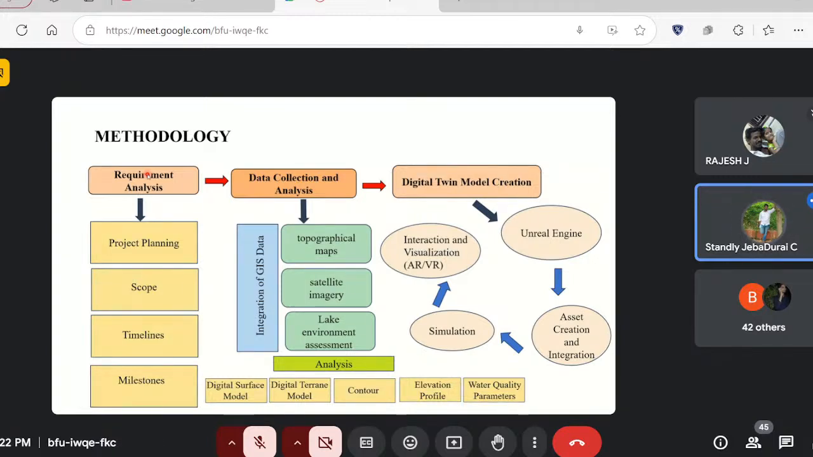In the next process, we did the integration of GIS data. The topographical maps we obtained using the Landsat data, and we also got data from the Bhuvan website. Based on the data, we did the lake environment assessment. In the analysis part, by means of the drone we collected the digital surface model data and digital terrain model data. Based on that, we also calculated the contour, elevation profile, and other water quality parameters.